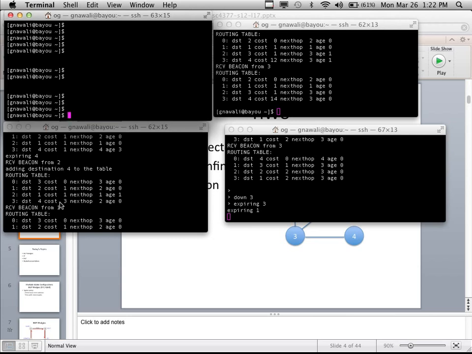Right? So if you want to understand and experiment with the count to infinity problem, that's probably a pretty good topology, a small one to experiment with. Any questions?